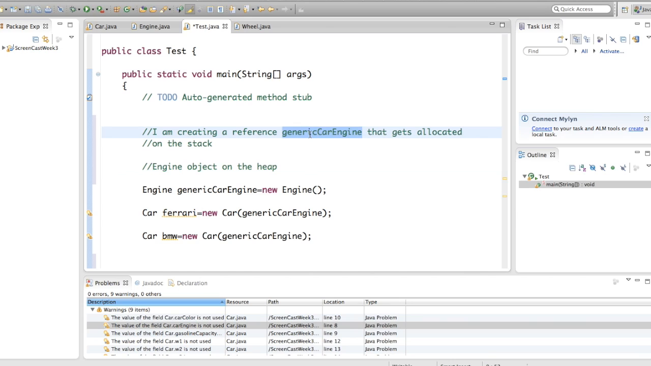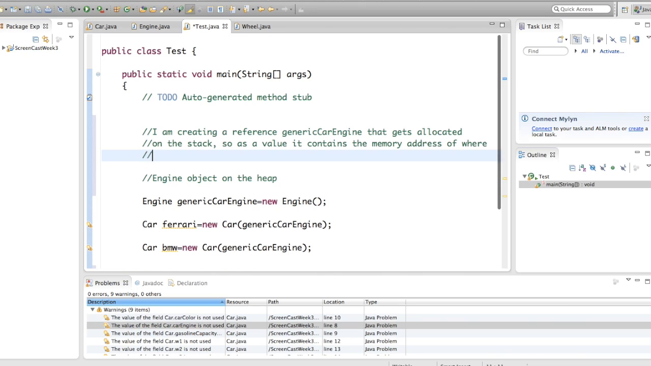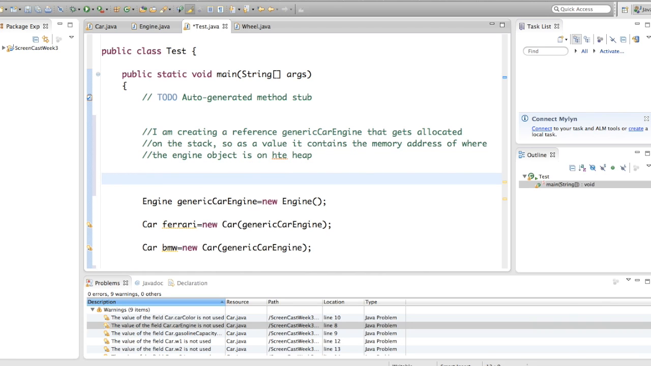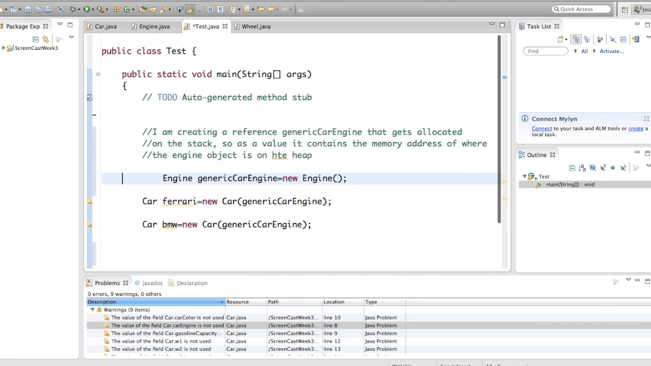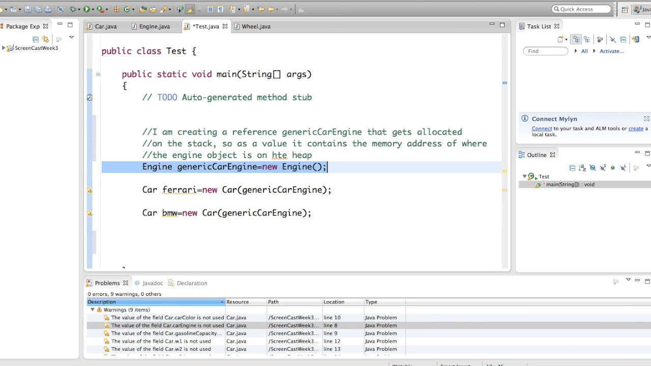Okay, so the generic car engine is a reference created on the stack. As a value, it contains the memory address of where this engine object is on the heap. Okay, so let's just get rid of this comment here, and this is what's happening so far with that instruction.